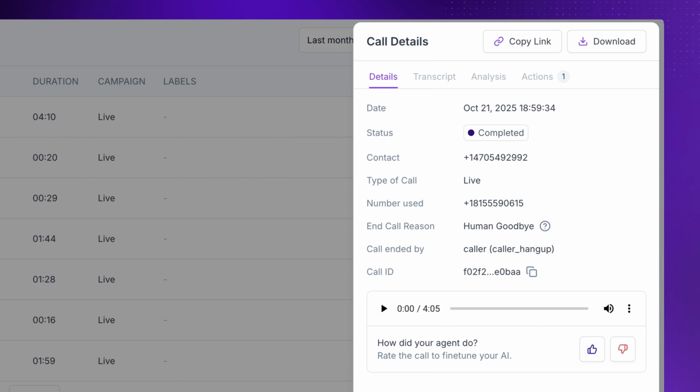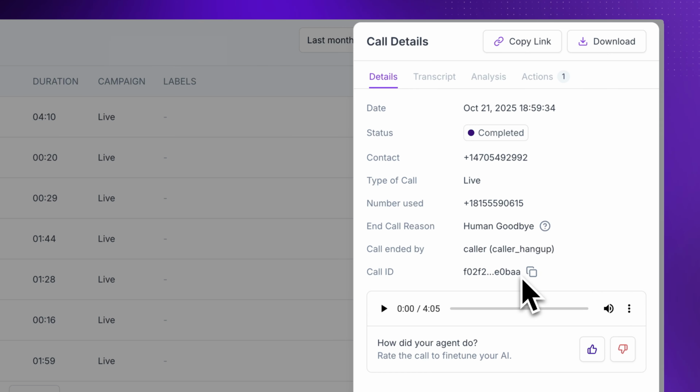Finding and sharing call IDs. You'll find the call ID both in the list and inside the call detail view. Clicking it copies a direct link to that call record. You can paste that link into documentation or support tickets. We'll cover how call IDs connect with Synthflow's internal support tools in a later video.